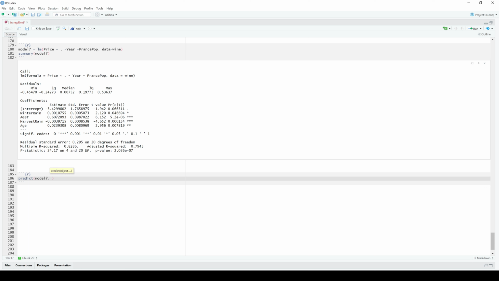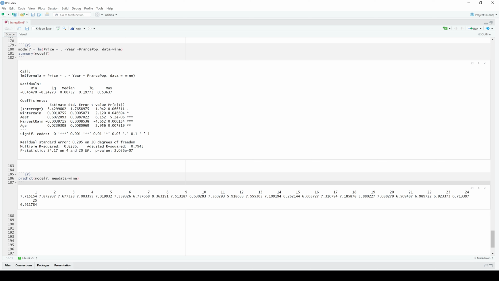And then we are going to provide the data that we want to make a prediction on. In this case, it's the same data we used, so I will just give the same name, but you have to say that it's new data here. And actually it's the name of the data you provide there. If you run this, you can see it makes predictions.